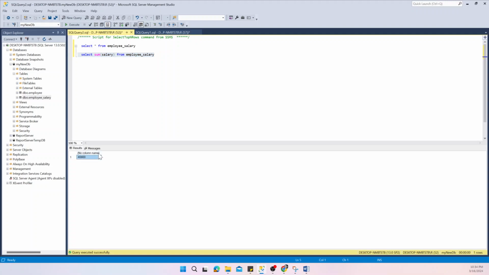As you can see, it doesn't have a column name, so we can give it a column name with as salary. We handled this in the previous tutorial. It's called an alias, and from there we give it the name salary.